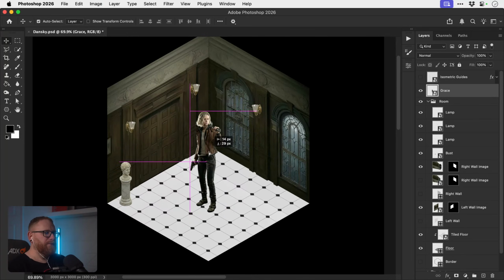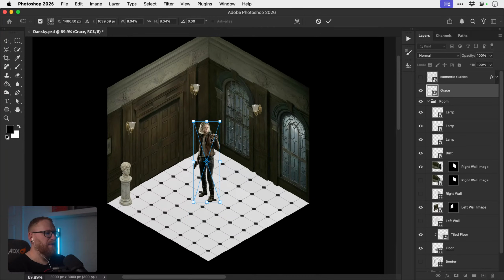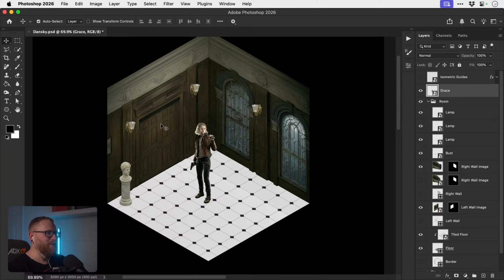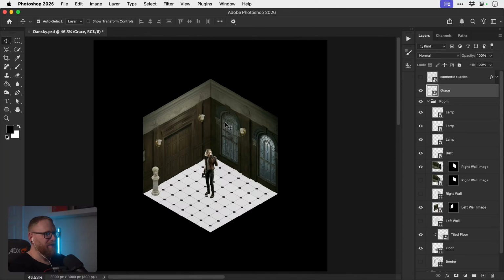Right. Do we have zombies? Do we have zombies outside the window? I feel like it needs a zombie or something. And obviously she's massive at the minute. She's too big, isn't she? Does the scale feel weird? Does she need to be smaller than the giant doors? Does she feel too small now?